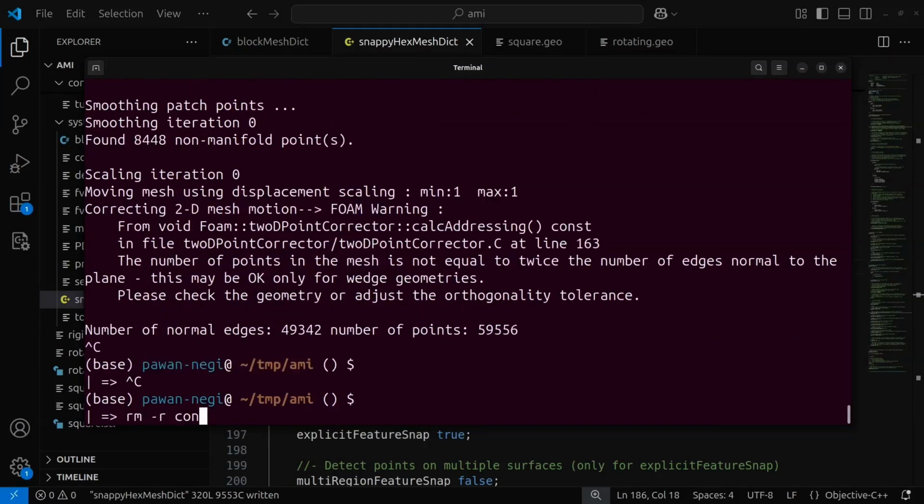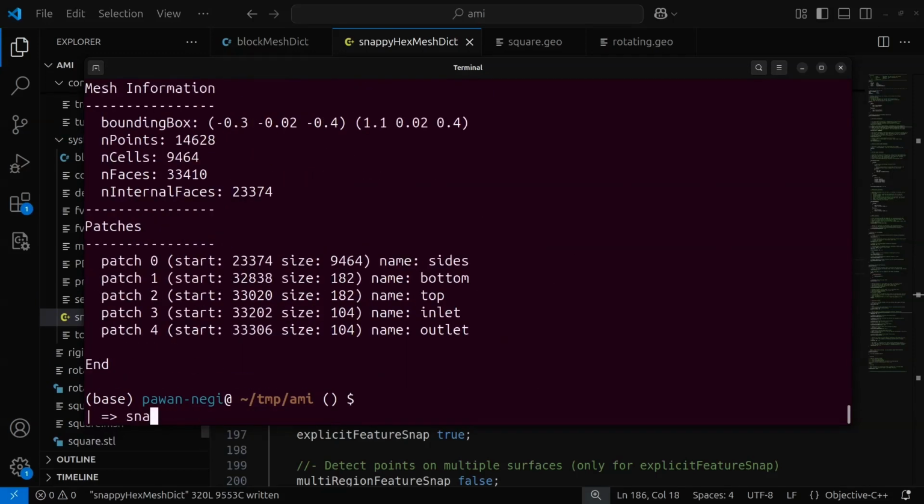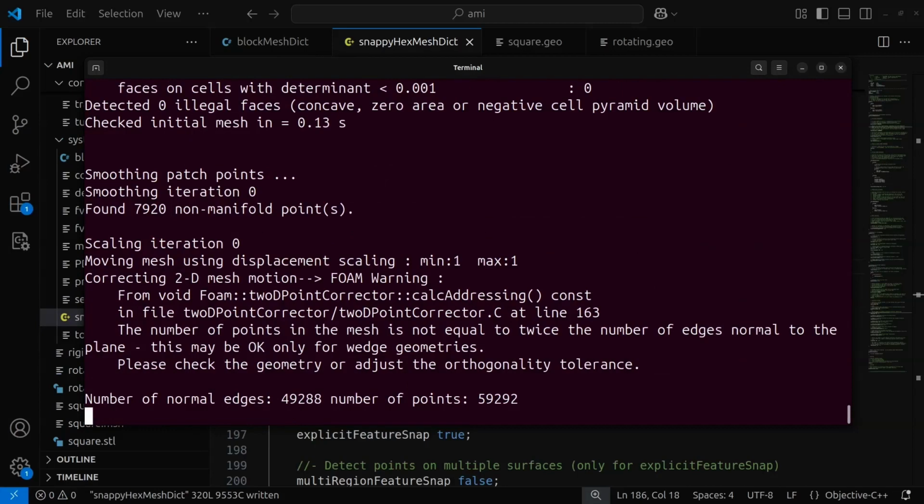Remove everything first, constant polyMesh, and then run blockMesh, and then snappyHexMesh -overwrite.